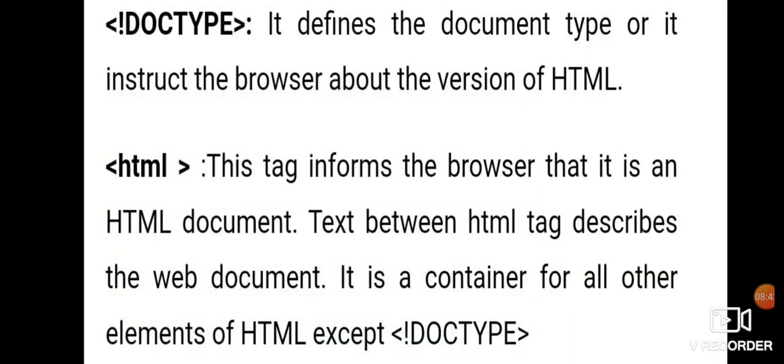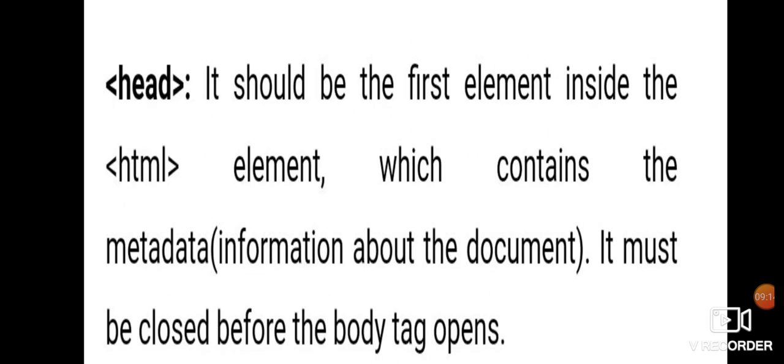So students, one by one I will describe these important tags. Doctype defines the document type, or it instructs the browser about the version of HTML. Now html, this tag informs the browser that it is an HTML document. Text between the html tag describes the web document. It is a container for all other elements of HTML except doctype.